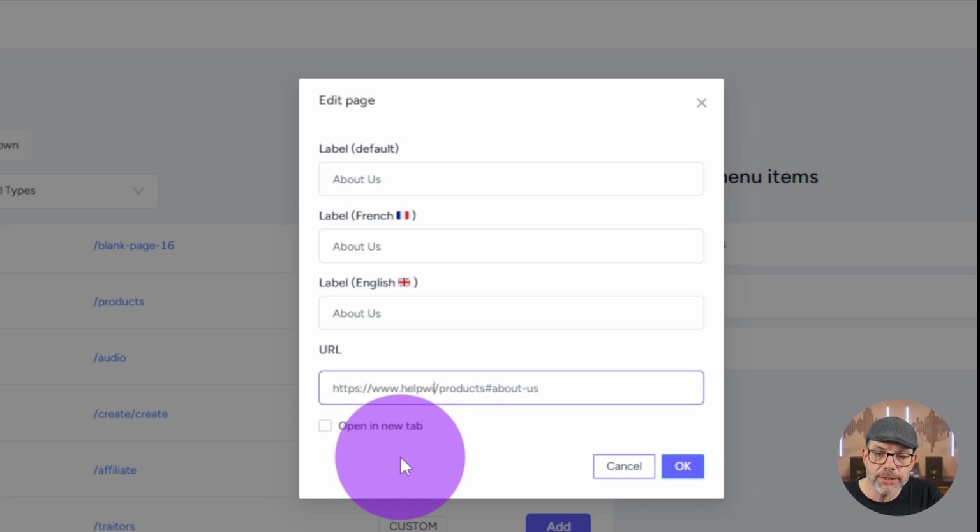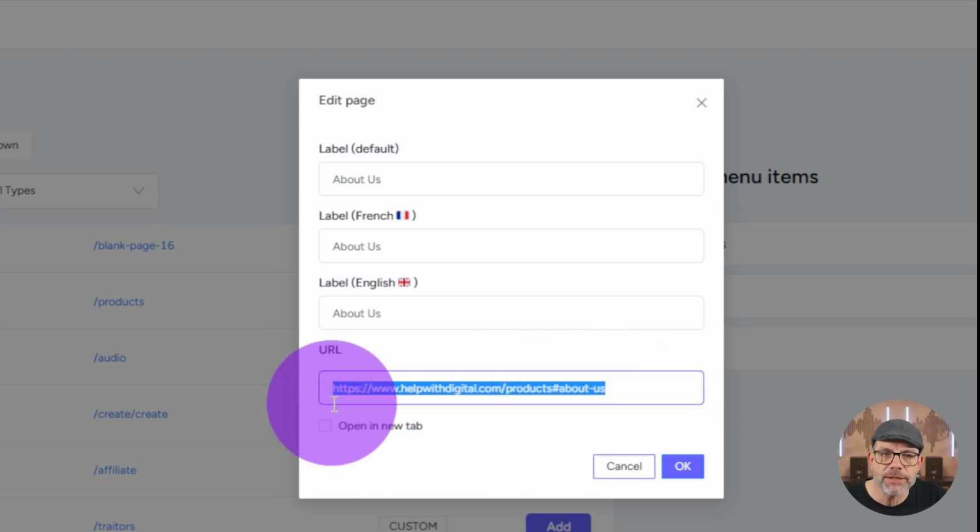So my site address is called helpwithdigital.com. So my full address would look like that. And that is the address that I could use within an email or within some sort of external site. And that would take the visitor to my site, to that page, and then scroll to that particular section.